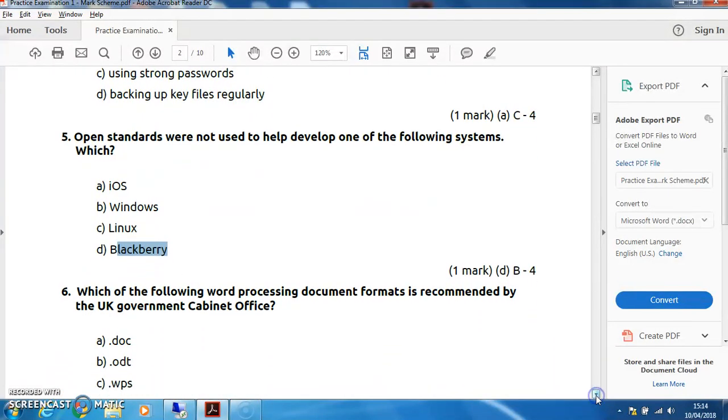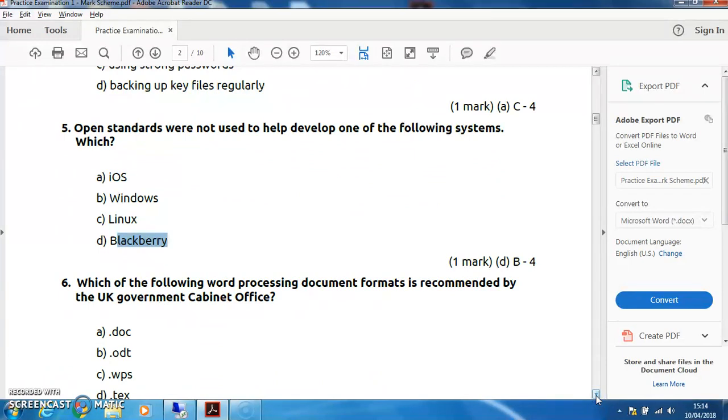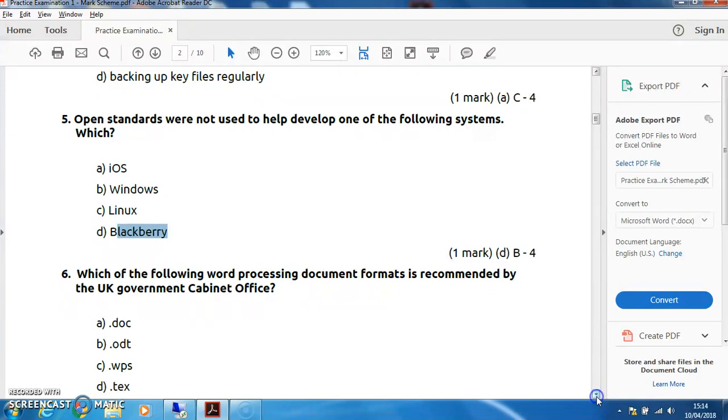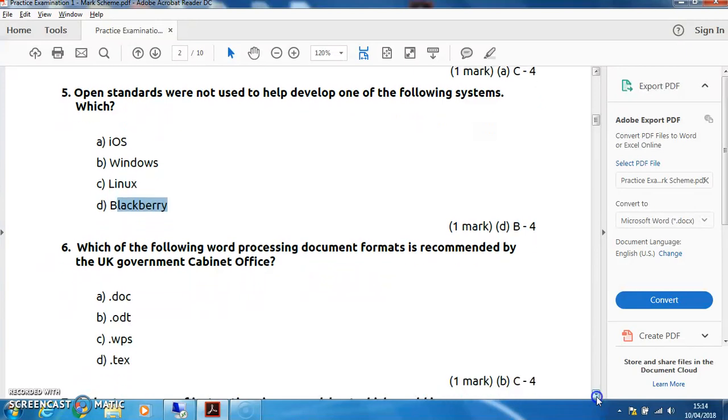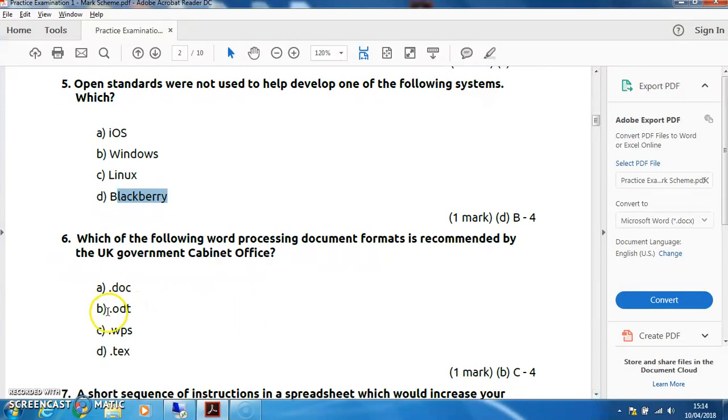Question number 6. Which of the following word process document formats, so these are all files that can be saved from different Word documents, is recommended by the UK Government Cabinet Office? Write down your answer and pause the video. The answer is B, an ODT file. They're used by the government.